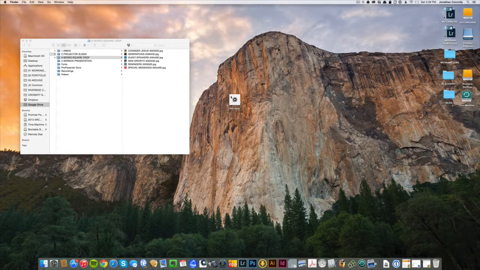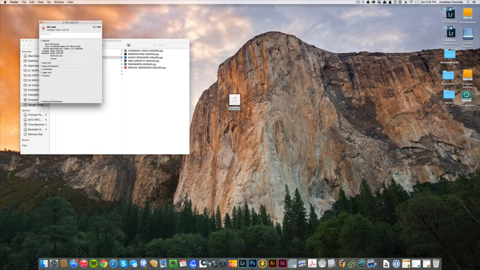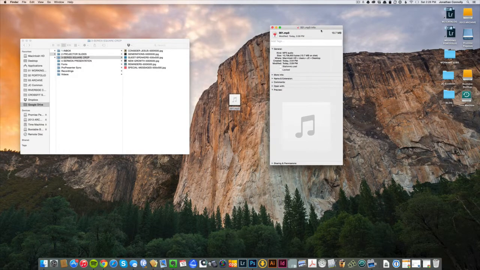On a Mac, to check that, you just want to click your exported MP3 and hit Command I. This will bring up a little dialog and you'll see the size of your finished file. So we're working with hour-long sermons for these, so typically they run between 10 to 20 megabytes.